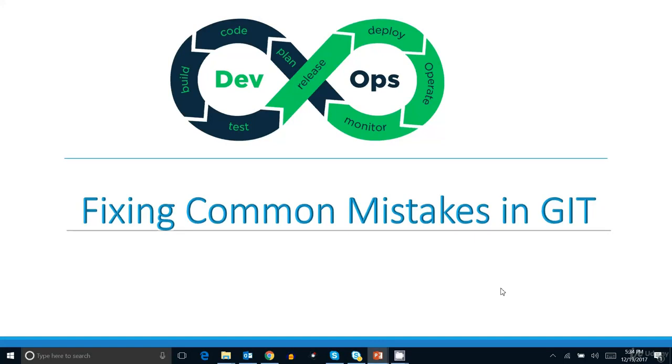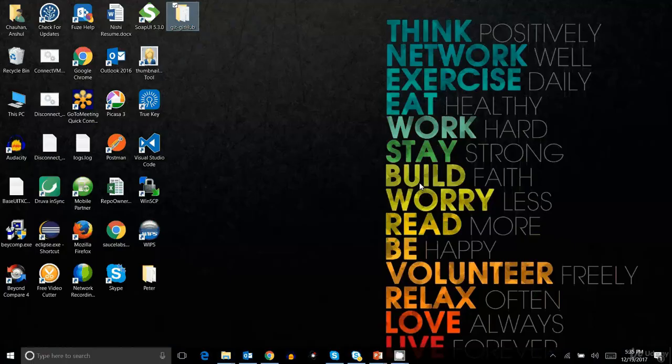So till now we have already seen the basics and some advanced topics on Git and GitHub, and we have seen all the commands from the command line. I think all the commands we have covered from the command line. So now it's time to see and learn about the common mistakes we make with Git projects, and how we can fix them. So let's move to the project on which we were working.